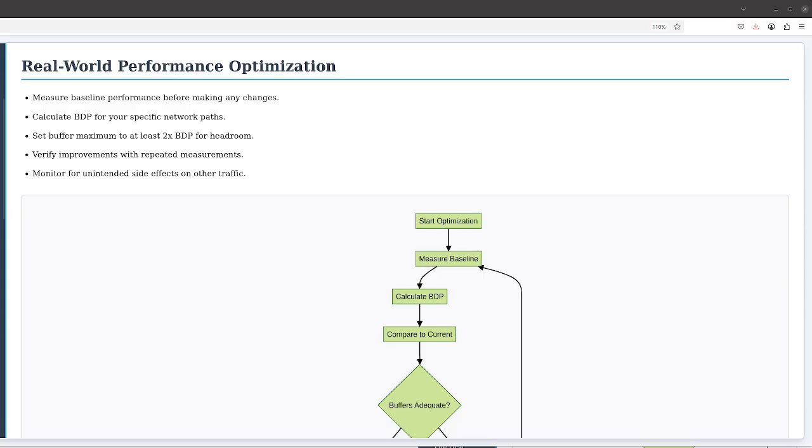Your target buffer size should be at least equal to the BDP, and many practitioners recommend 2 times BDP to account for variations in processing delays. With a 25 megabyte BDP, you would want receive buffers of at least 50 megabytes, requiring a window scale factor of 10 or higher. After making configuration changes, repeat your measurements to verify improvement. Performance tuning is iterative, and you may need to adjust settings based on observed results. Also monitor for any negative effects like increased memory usage or interaction with other traffic on shared links.